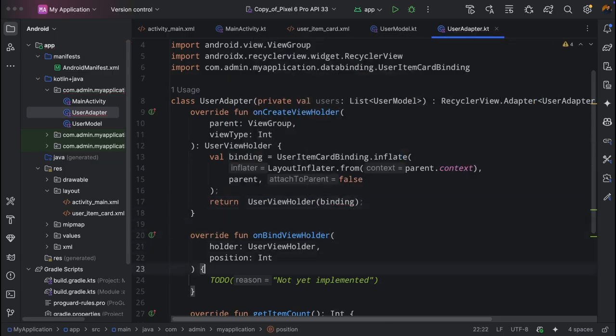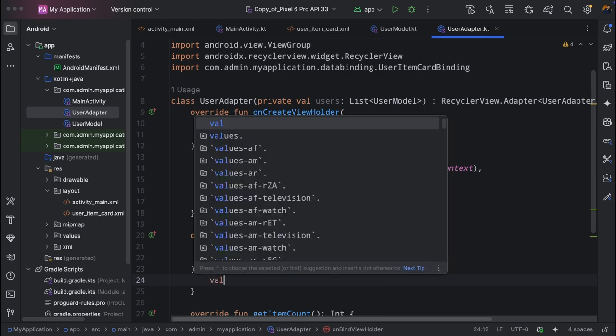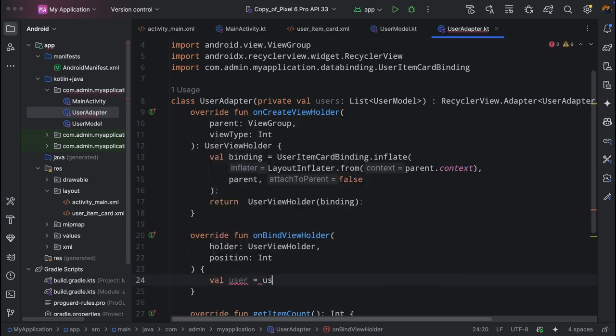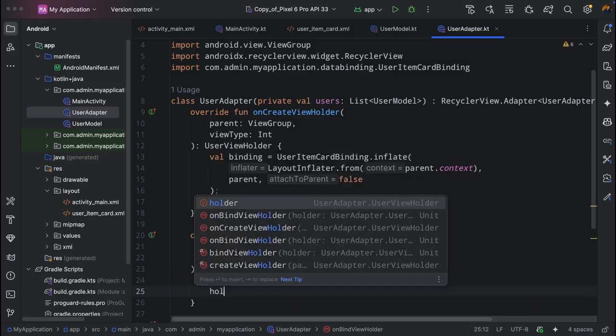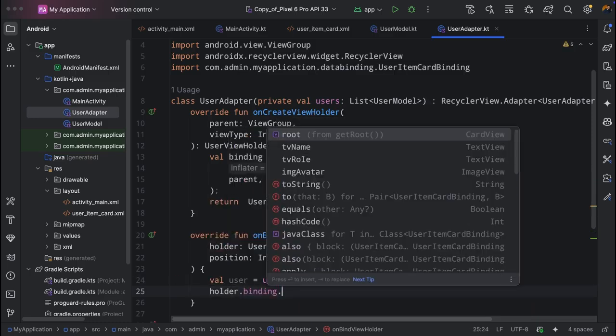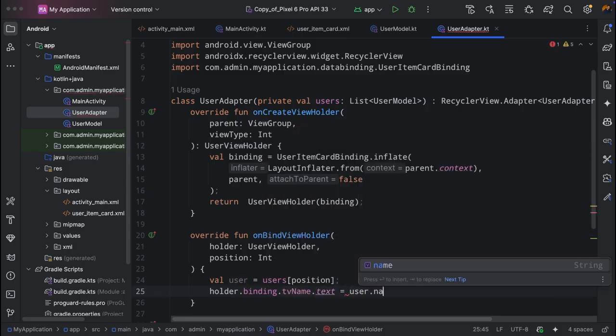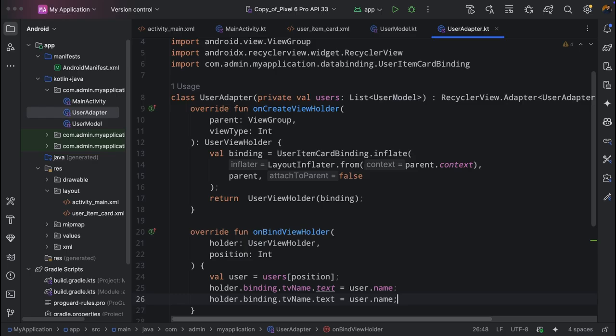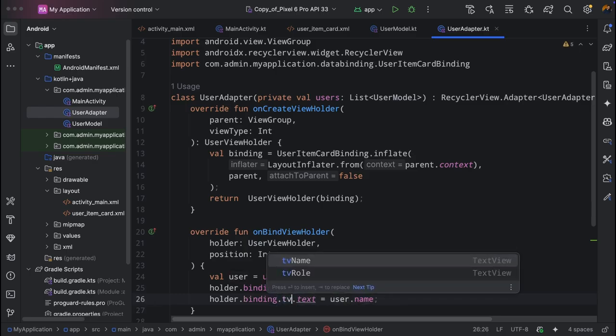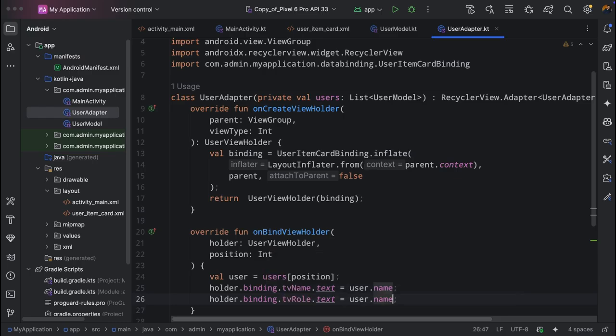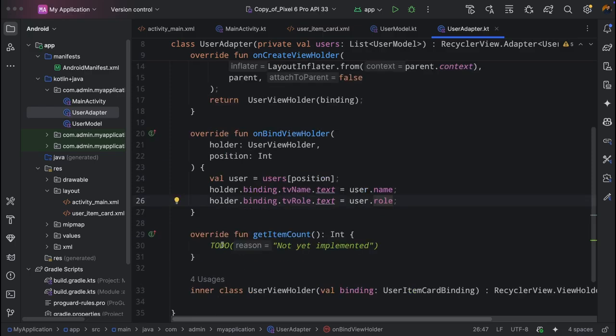Okay, now come inside the onBindViewHolder. Here we need to attach our data to the XML layout. So here create the user, and inside user we will have the current position, and then we will simply say holder.binding.textView, and we will change the text to user.name, and we will do the same for the role text view, right? So basically what we are doing here is setting this name value with this user's name value placed inside this user item card, and this value is coming from the MainActivity.kt file. Now, yeah, that's it for this part.